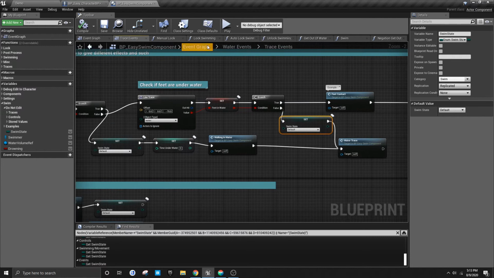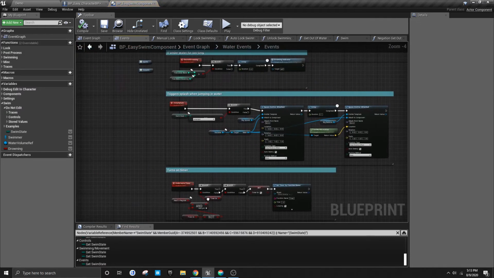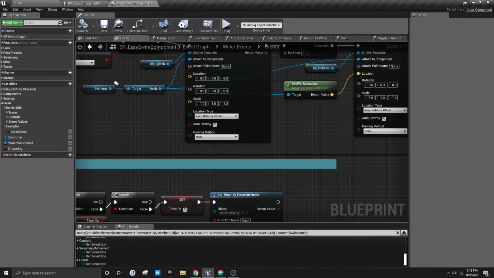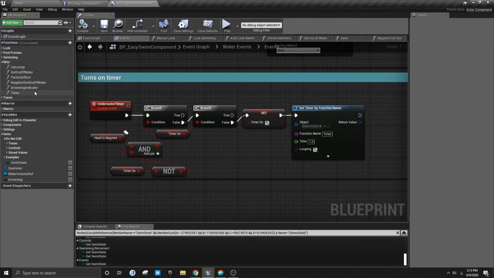And then I didn't add it to any of the trace events because those you'd want to set back to default probably once you get out of water. For this, like I said, it's going to vary for different things probably, but for drowning, it makes sense to leave it as that.